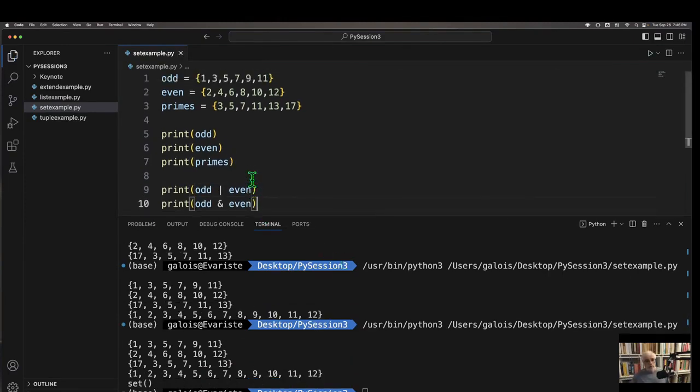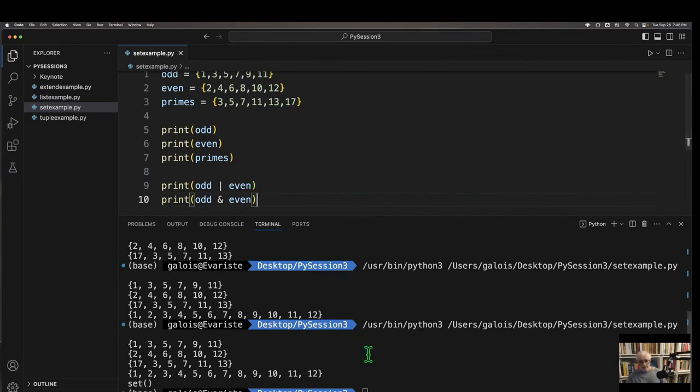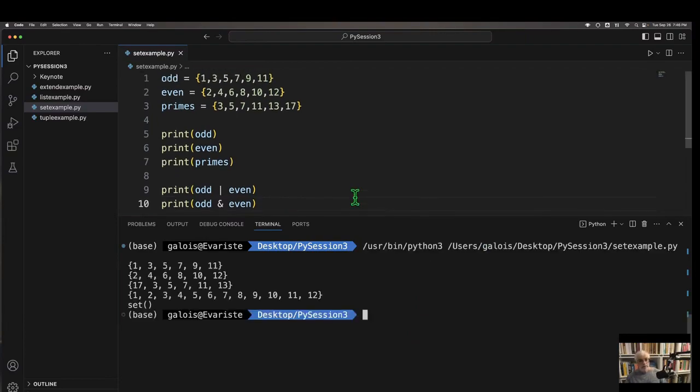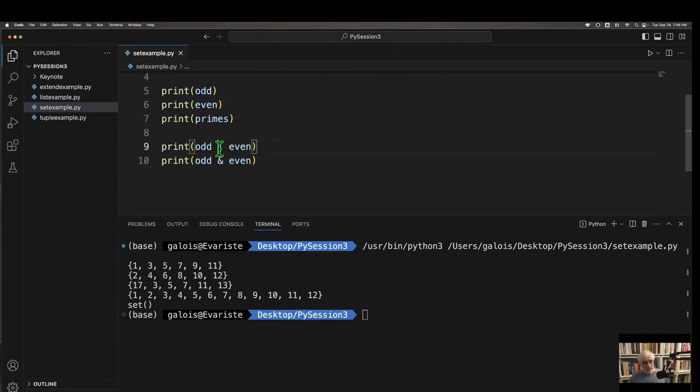Okay, so let's just pause and look at this. Let me clear my terminal window. Okay, so what's going on? We created 3 sets: odd, even, primes. Print those out. This is the OR operator.